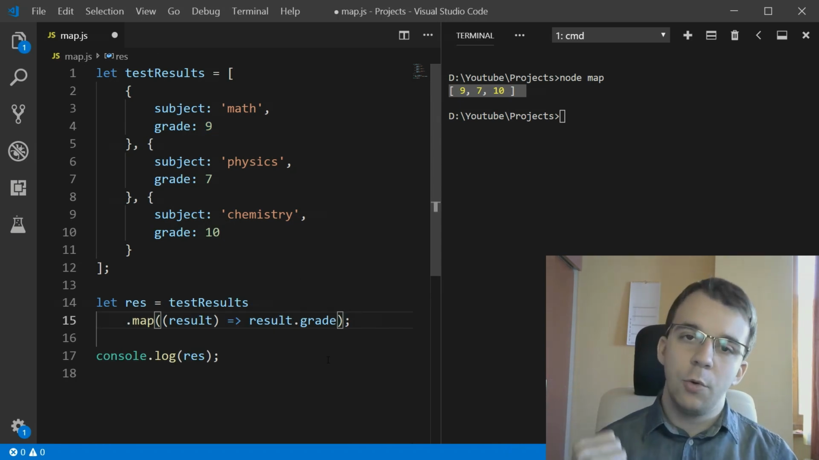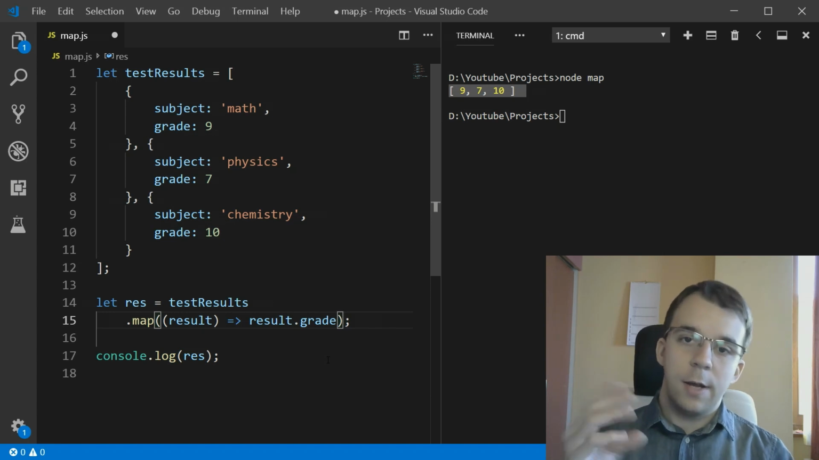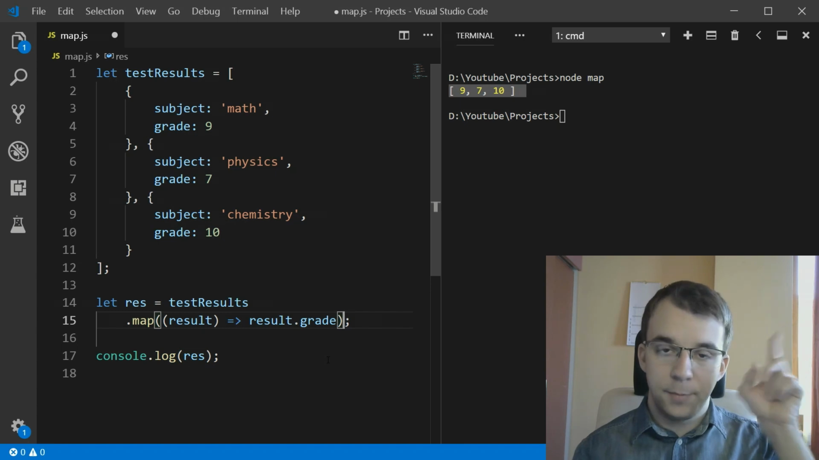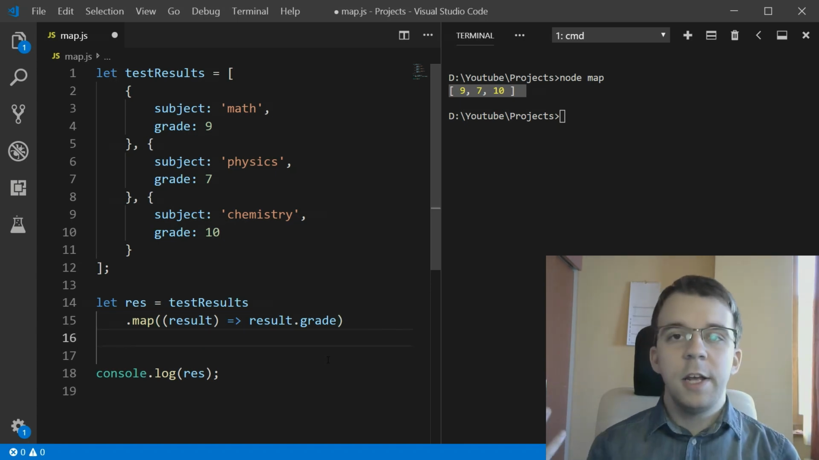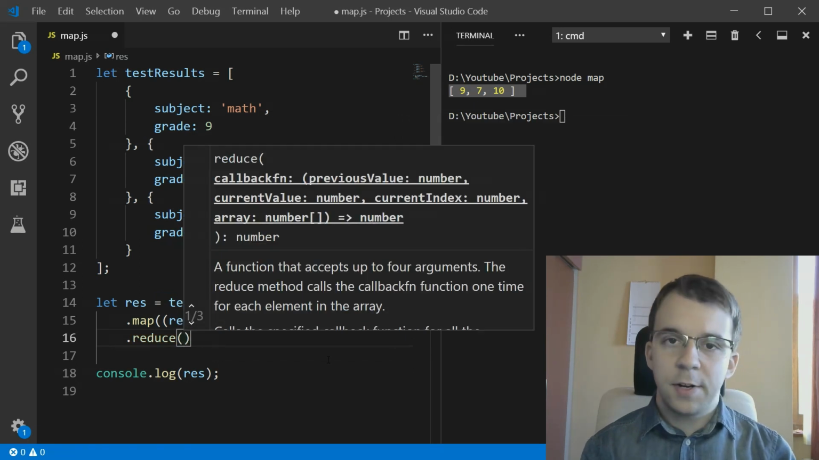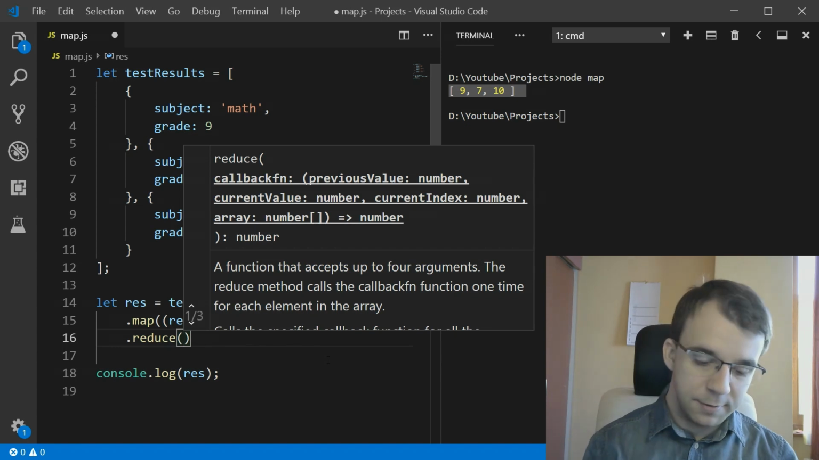Well, we said that we're going to use reduce to actually calculate the sum of every single grade. If you don't know about reduce, you can check out a video I have made up top about it. But basically it's very simple. We call reduce. The first parameter is a callback function. We can have it be an arrow function in this case.